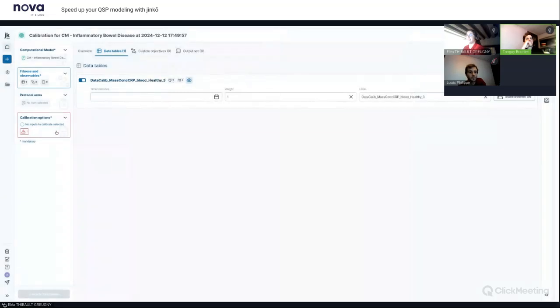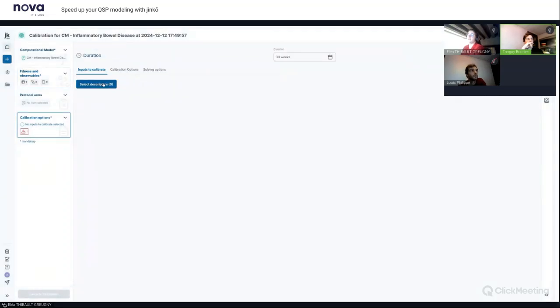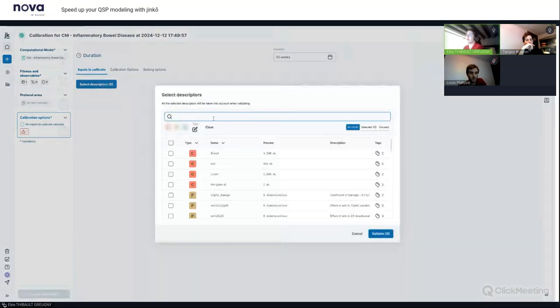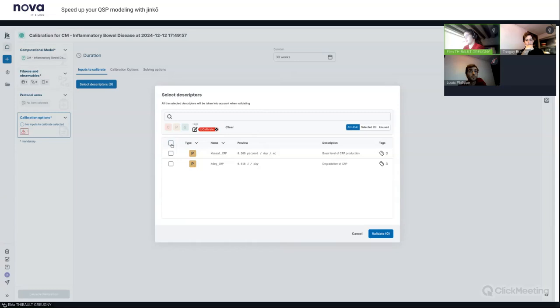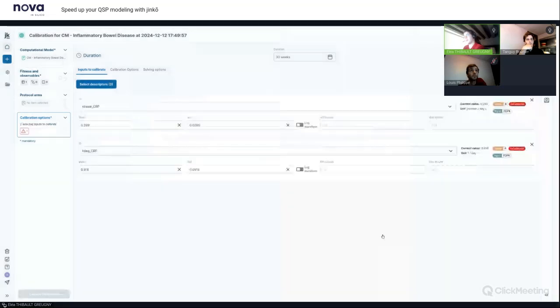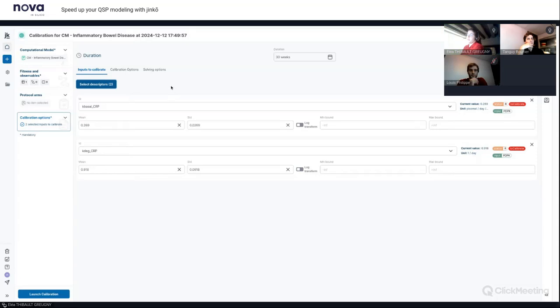So we can now move on to the calibration option, where the first thing to select is the parameters that we want to calibrate. We can find them again with the calibrate tag, and let's select both. The parameters to calibrate have, by default, some distribution associated to them, based on the value that was in the computational model, and a standard deviation of 10% around this value.